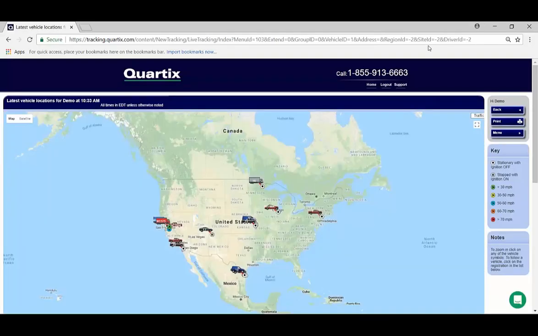Here in the map, you're going to see we've got quite a big view. We've got all of North America, actually. The way the default is set up in live tracking is that it's going to show you however big the map needs to be for you to see all your vehicles at once. So if you're, for example, located in California, it would zoom in closer on those vehicles there.